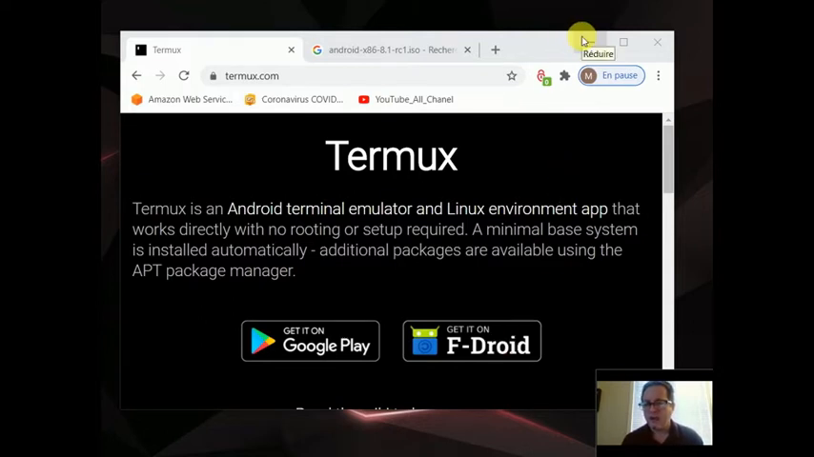For sure, if you have a tablet or a cell phone, you can skip that part of the video because you don't need to install a virtual machine. You already have an Android. But for those who have a laptop or a PC, it could be interesting to have a virtual tablet on your PC to practice Android or to practice Termux.